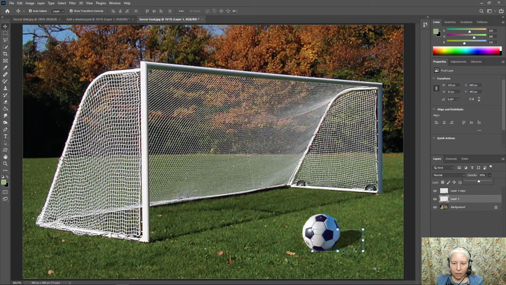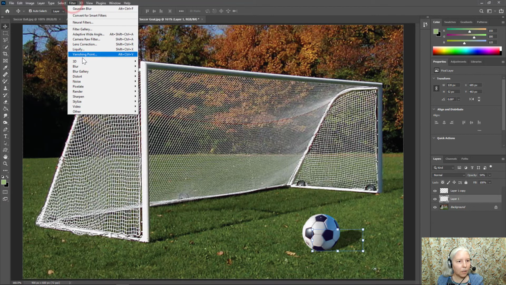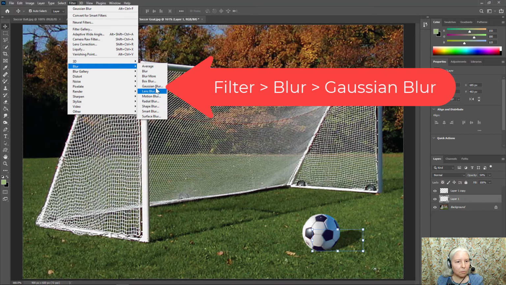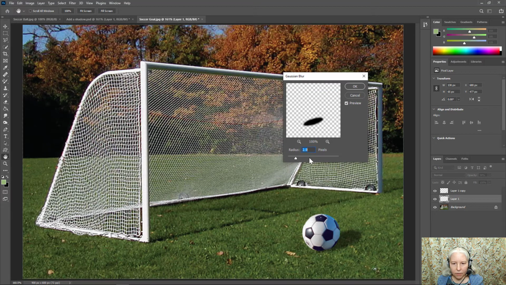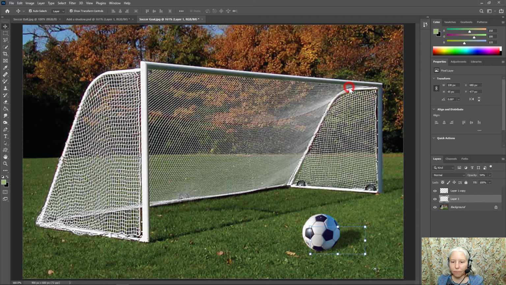This shadow has a really hard edge, and this is more of a soft shadow. So I'm going to go to Filter, Blur, Gaussian Blur, and give that shadow a little bit of a softer edge. So I think somewhere between 2 and 3 looks good. Again, I'm trying to match it to the other shadows. So about, this is 2.8. I'm going to go for that, 2.8.